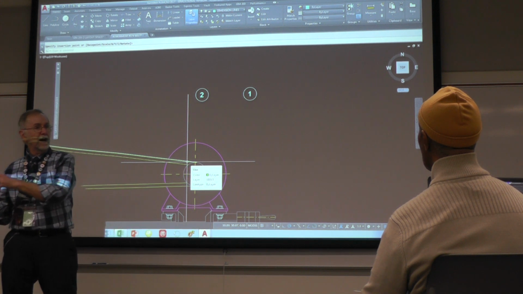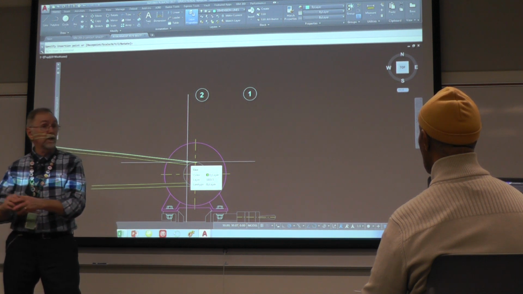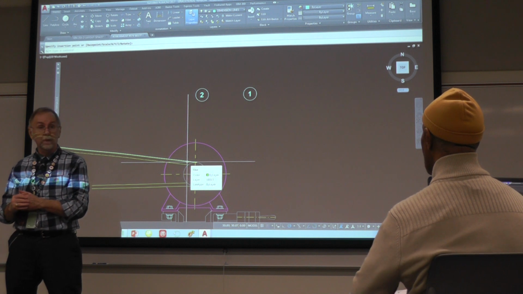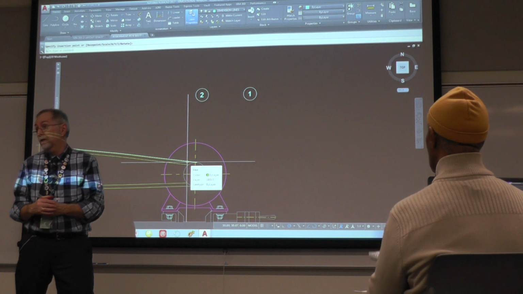And you know what? I'd probably take that block and I'd use Design Center and I'd drag it, because you can drag blocks in from Design Center from other drawings. I'd probably bring that in as well. And I don't have to do it over again.